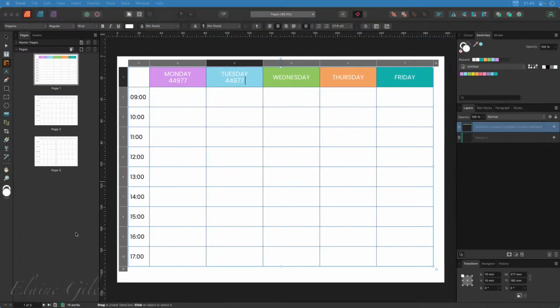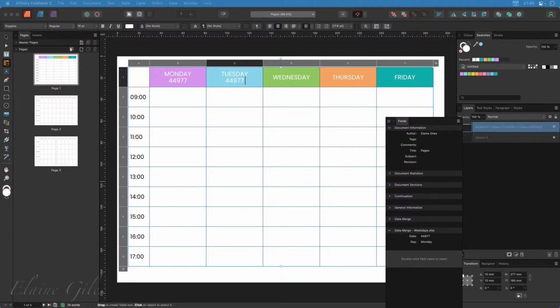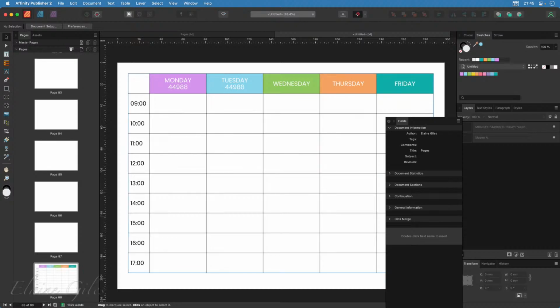Right, just for the last check, what I'm going to do is I'm going to choose to generate the mail merge. All right, it's generated the mail merge. Trust me on this, it's not working.